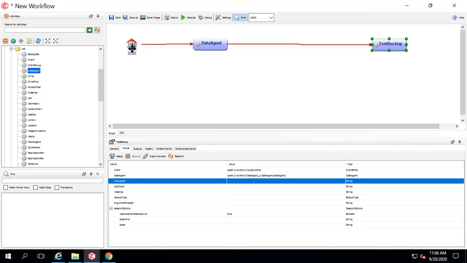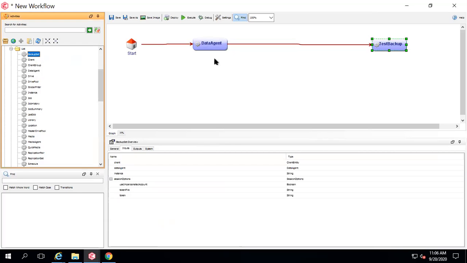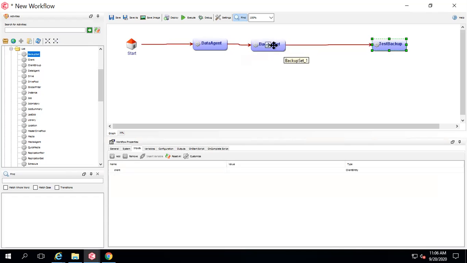The client I have mentioned as an input. Then the data agent, to extract the data agent. Now I will put an activity to extract the backup set from the client I mentioned, under the data agent that has been extracted by this activity. So I will take this backup set and place it in between. Now the arrows have been correctly updated. From the data agent, it goes to the backup set, and from the backup set, it goes to the backup activity.